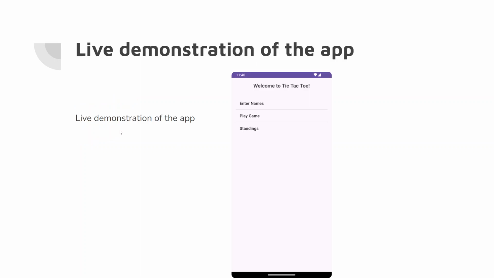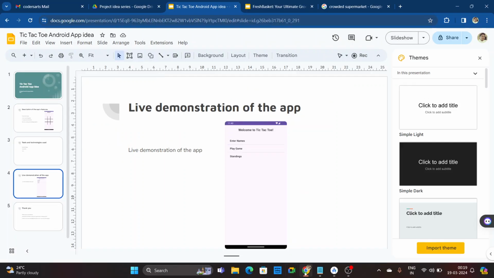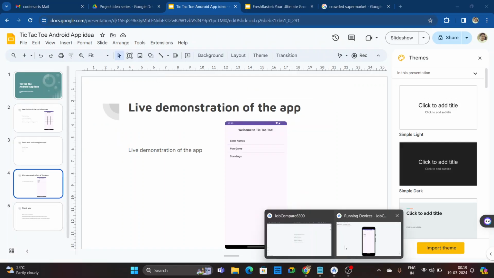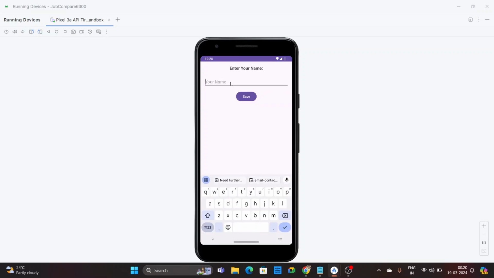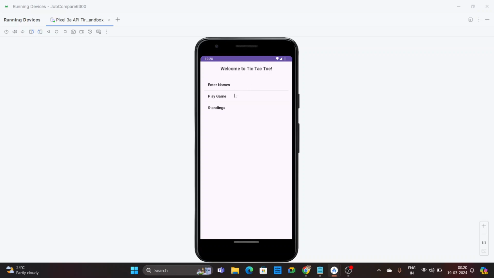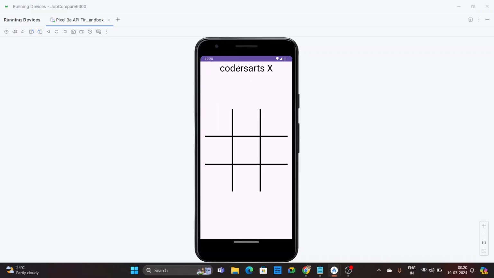Now moving to the next slide, the live demonstration of this application. Let's move to the emulator. Here we get this type of UI: Welcome to the tic-tac-toe application. Here we can enter the name, Codersarts, and click on the save button. The activity will clear, and we can click on play game. Here you can see the name that you have entered.